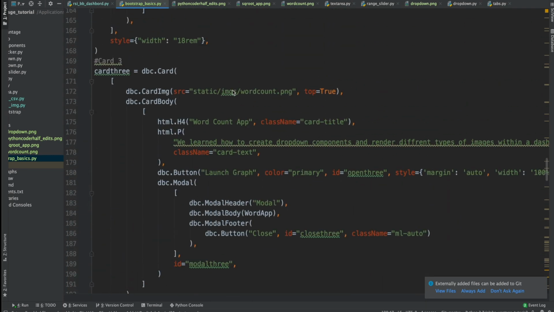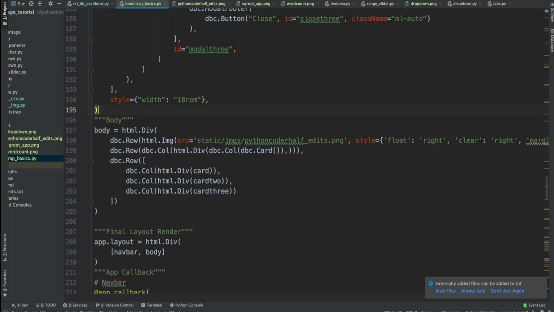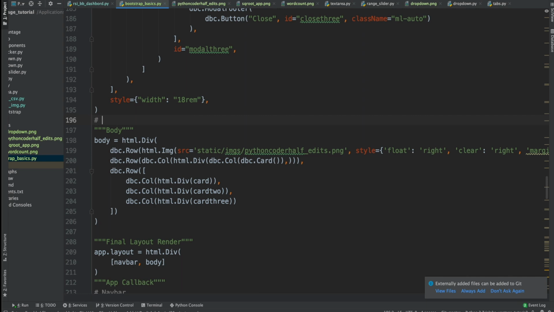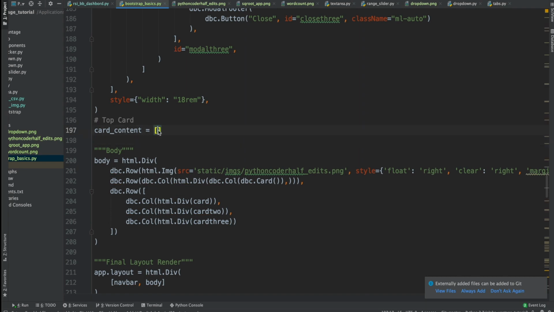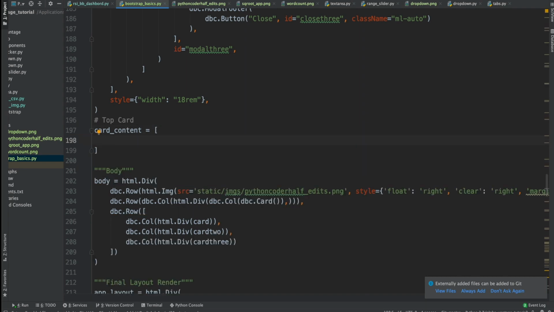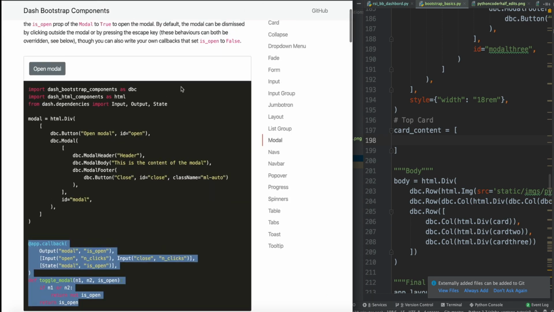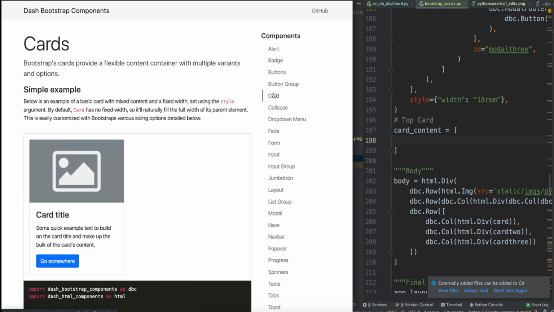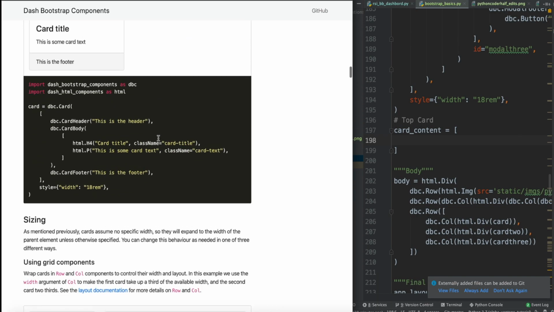So I'm going to just do that right up above, which is going to be up here. I'll just label this top card, and within here I could do card underscore content. And I want this content to be equal to a list, and in order to do this, I'm going to just take it straight from our application up here. So we can go into cards again, scroll down to one that looks like it would suit my needs.